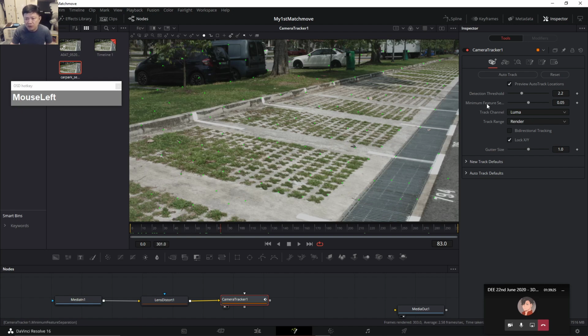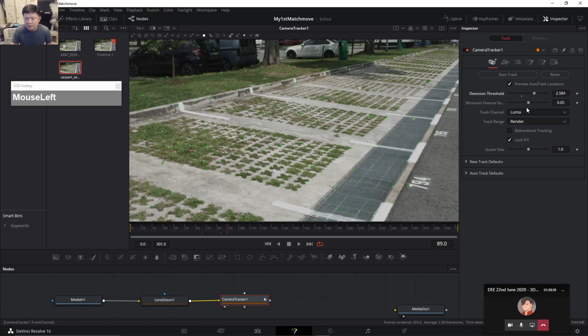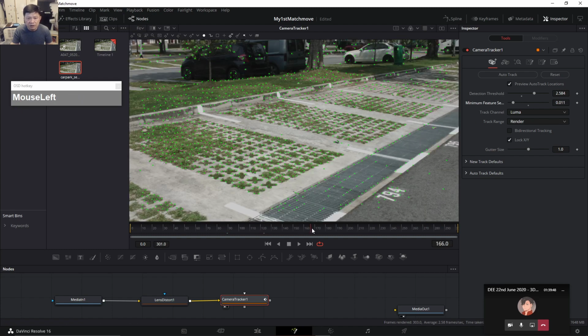Now, if your spread is no good, we move on to the next step of the properties, the detection threshold. If you scrub the detection threshold, the green dots will disappear for a short while, and then you can see whether they are bunching up together or spreading out. Then the minimum features: if you reduce this, you can increase the number of features that you want to solve.